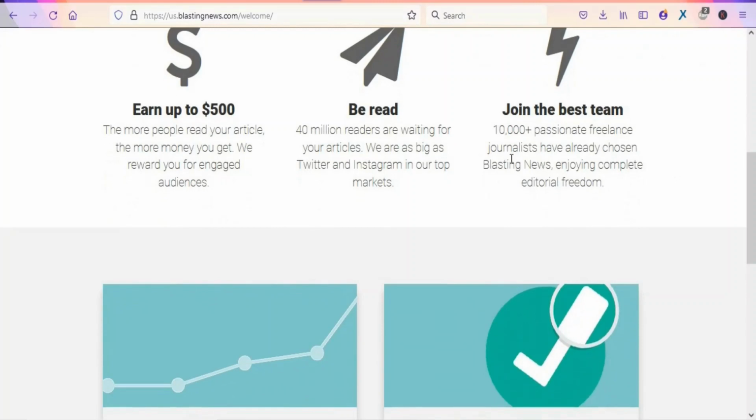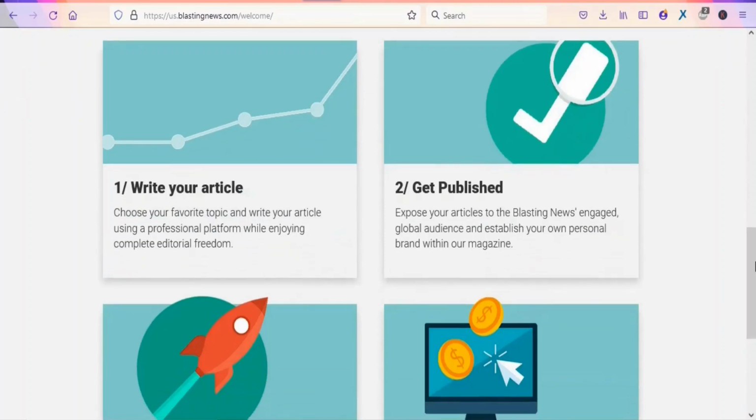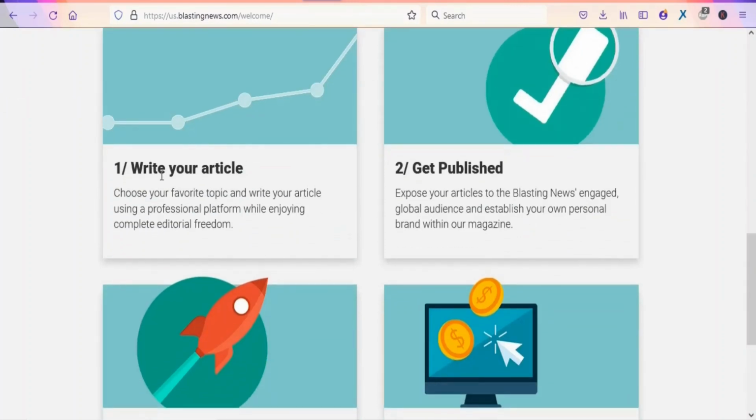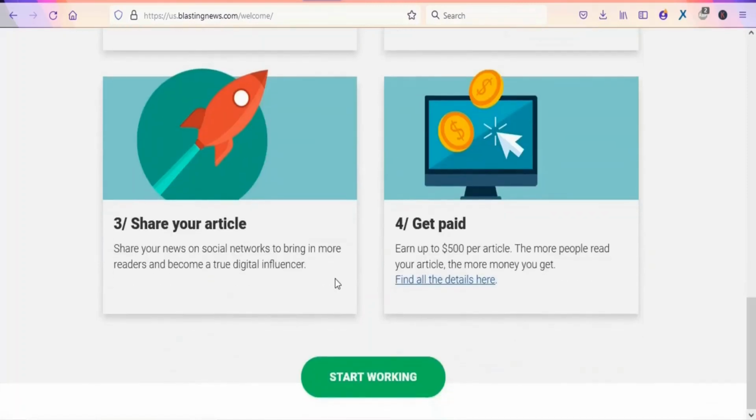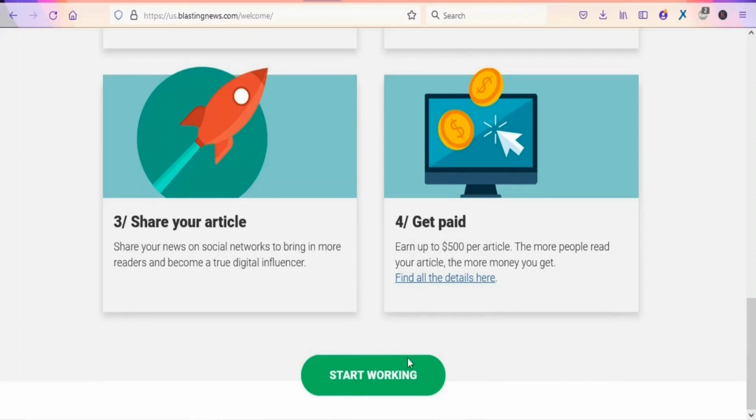So when you come here, you can see earn up to $500. The more people read your article, the more money you get. We reward you for engaging audiences. So as I scroll down, you can see what you are supposed to do. The first step is that you are going to write your articles, which we have done. Once you've written your article, you are going to create an account and then publish it. Once you publish it, you are going to share it on your social media networks if you have some. Once you publish your content, you can see the amount that you are going to be paid right here, $500 per article. So just come right here, click on start working so that you can follow the steps and then create your accounts.